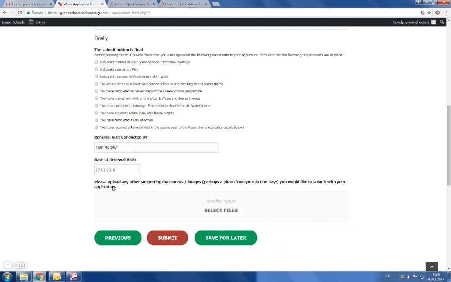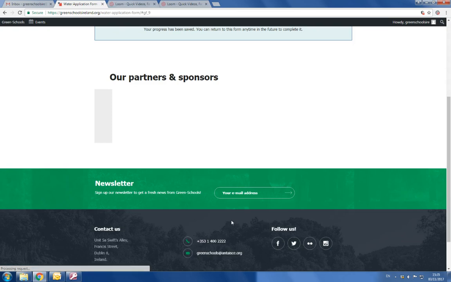And then if you want to upload anything else, any documentation that you think that you'd like to show us that doesn't fit in easily to any of the other steps, if you have any photos from your action day that you'd like to share with us, you can upload them in this field. And then at this stage, you can click on save for later if you want to just go through your form one more time before submitting, or you can press submit. I'm going to click save for later because I haven't completed the other steps.